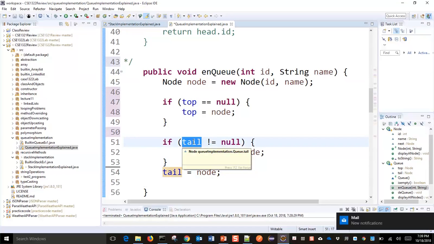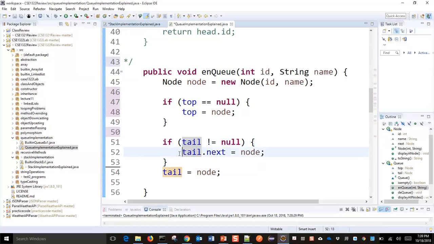Yeah. Then that means tail is not null, right? Correct. So if there is nobody in my queue, then my tail is empty. But if I have one person, tail.next, tail not equal to null, that means I have a person. I have at least one node, right?